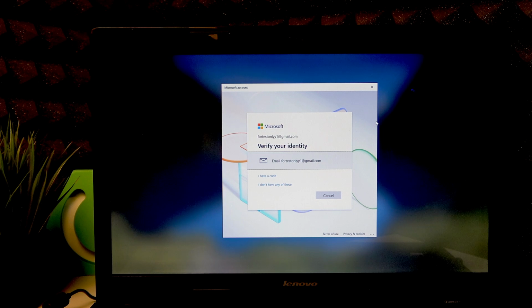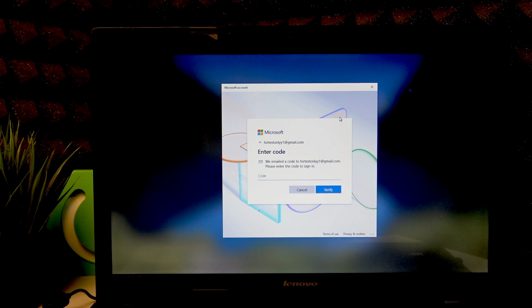Right now we'll have to verify our identity using our Gmail on another device. So just click verify your identity. Sometimes you may also be able to use your phone number. In this case, you'll get a message on your phone.